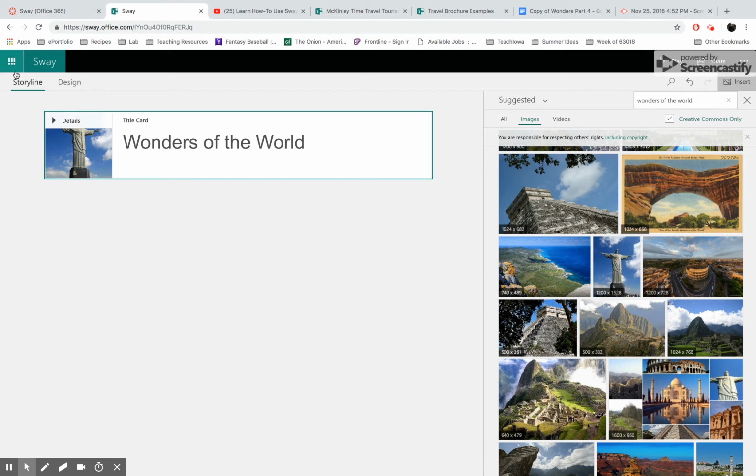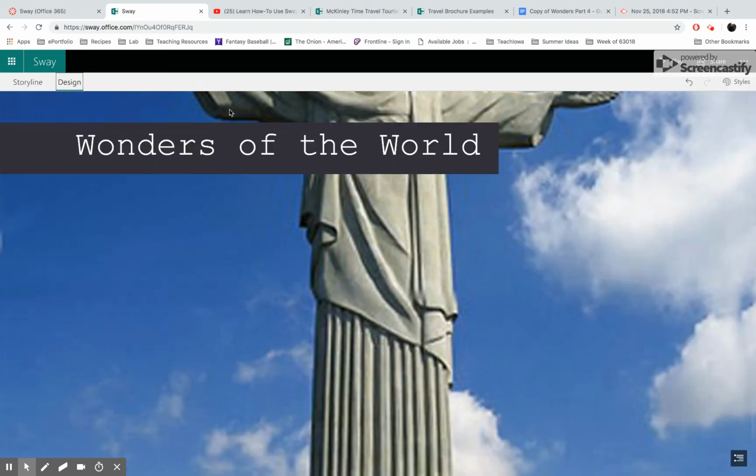So this is all done in Storyline. Storyline is where you put all of your text and all of your pictures. And then if you click Design over here, you can actually see what your website's going to look like. So you can see it gave it a title, Wonders of the World, and then it put that image in the background. But man, I don't like the way that image looks right now because it cut off the head of the statue.